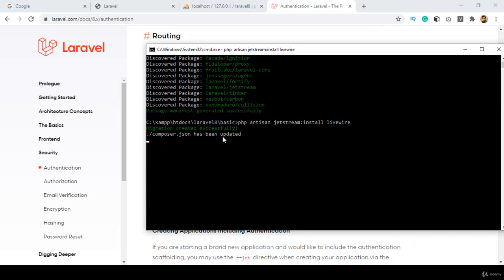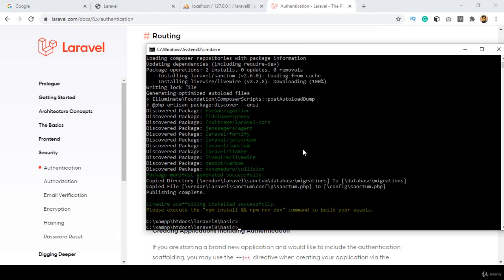Here you can see it has now updated all your JSON. When it is done, I will come back again. So friend, here you can see it has also installed Livewire.